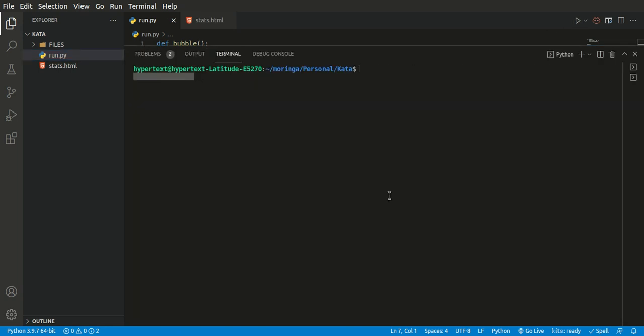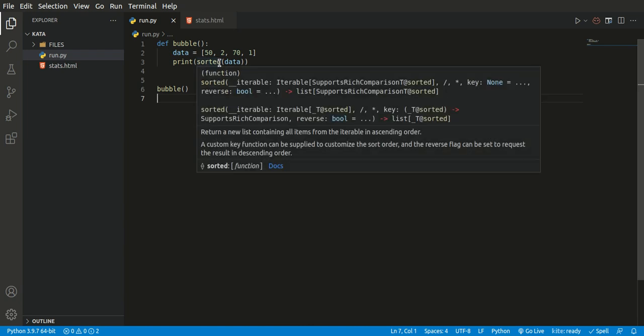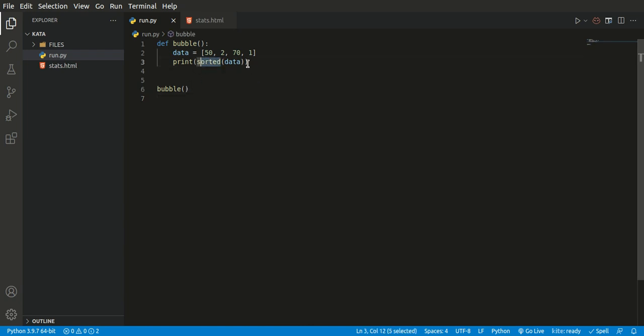Let me first clear the terminal and run it again. As you can see, all the items in this array are already arranged in ascending order. So it's quite easy using the inbuilt method called sorted. And what if you were to do it using an algorithm?